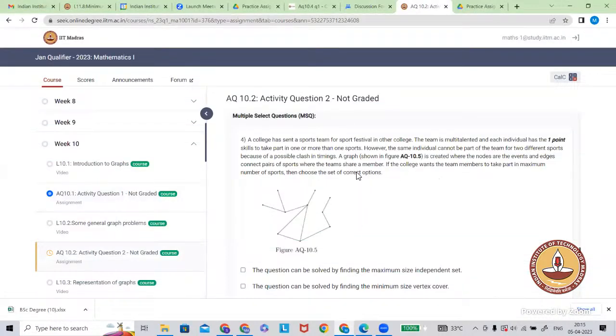Now in this problem, what are the vertices? What is this vertex or node denoting? Sir, different teams. No. A graph is created where the nodes are the events. Nodes represent the events, not the groups, and edges represent the sports, connected pairs of sports.